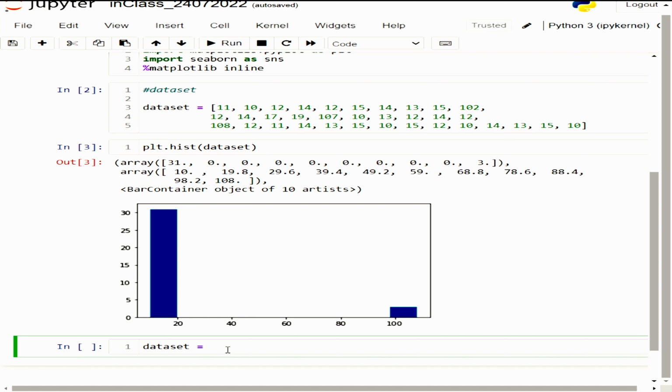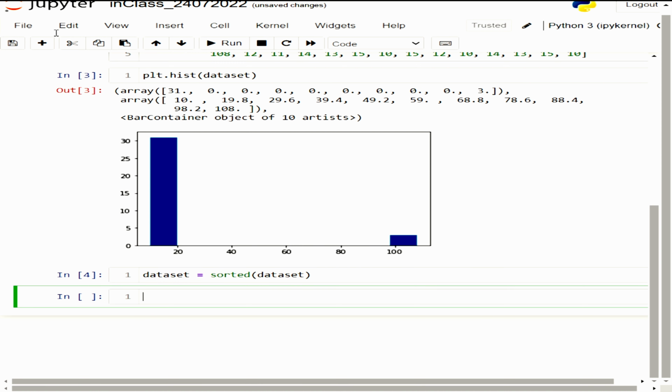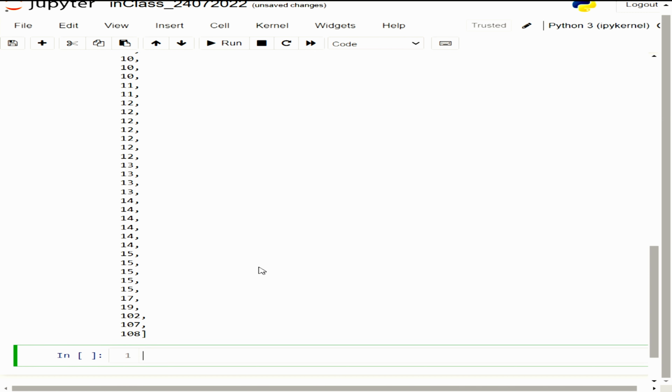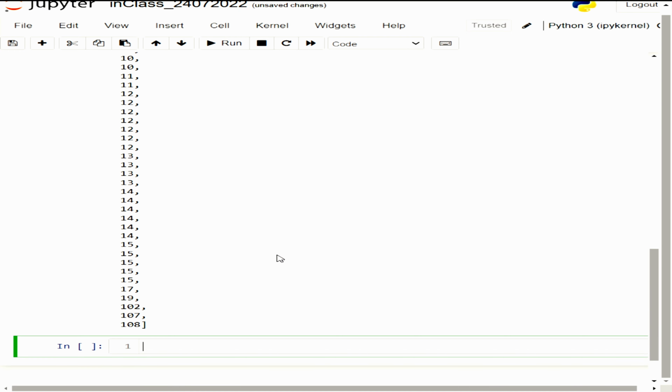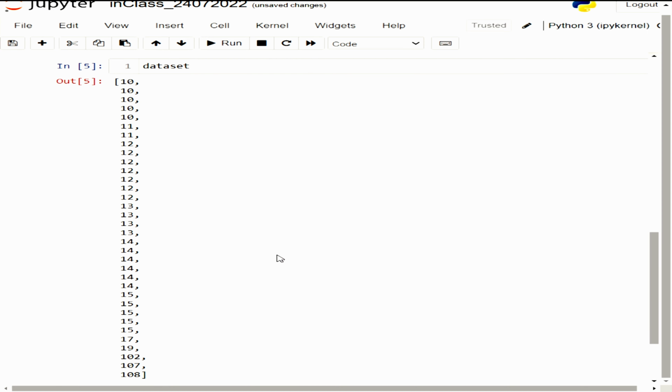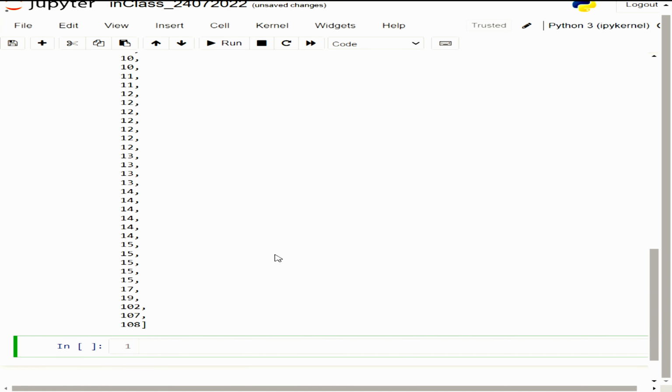So I need to sort. There's a function called sorted. Let me visualize whether it's actually happening. Data set equal to sorted of the data set. It will be put back into the data set. So I'm printing it out. I'm checking whether it is in ascending order. Yes, I can see that it is in ascending order.